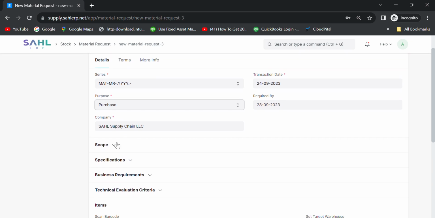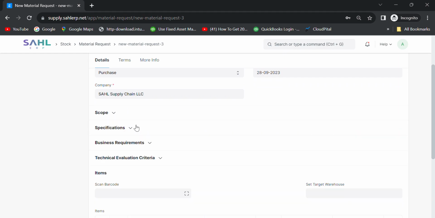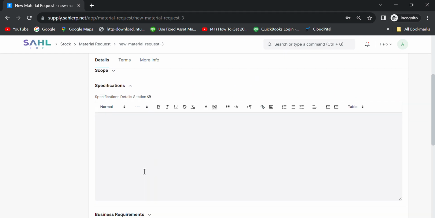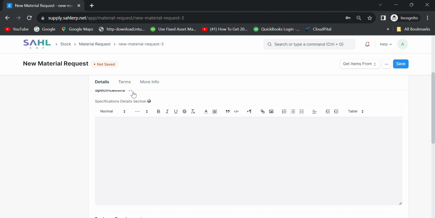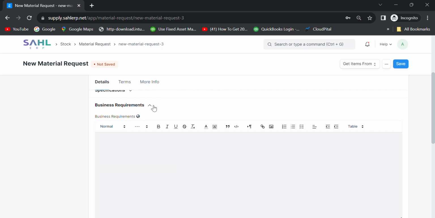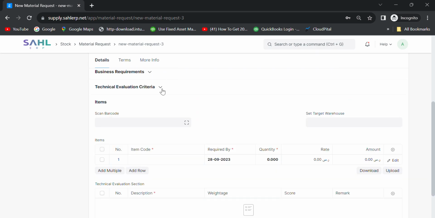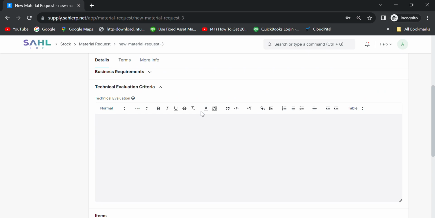Here we can add the scope, that is, why this item is needed and what the scope of this item is. We can add the specification, what specifications are required. Any type of fields can be opened over here. And for business requirements, we can make a table. It's an open format, so we can do the formatting as well. Then we have the technical evaluation criteria, where we can make a table and put in the technical evaluation, that is, how much is the weightage and rate of each technical requirement.